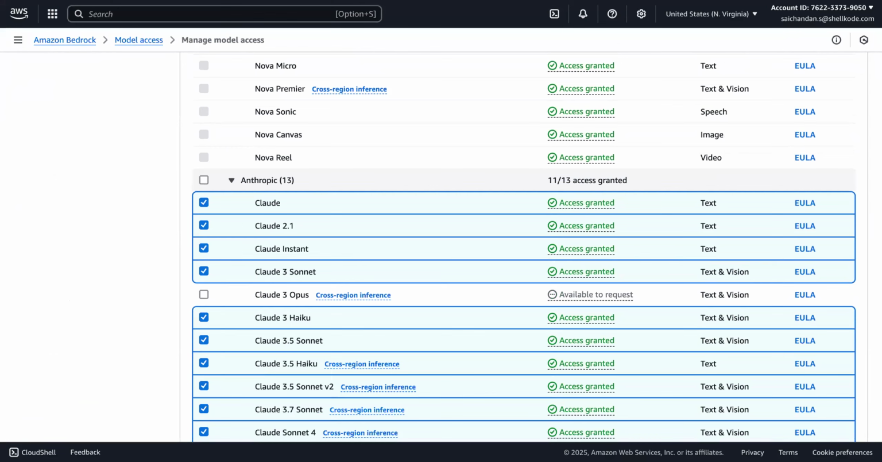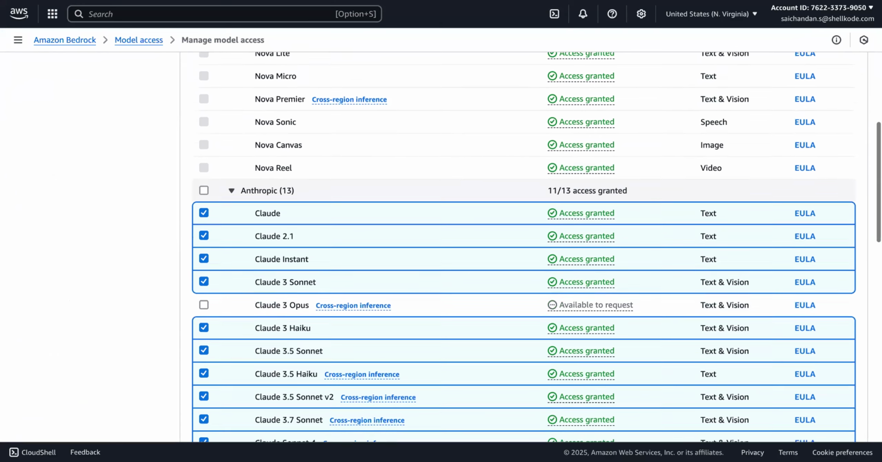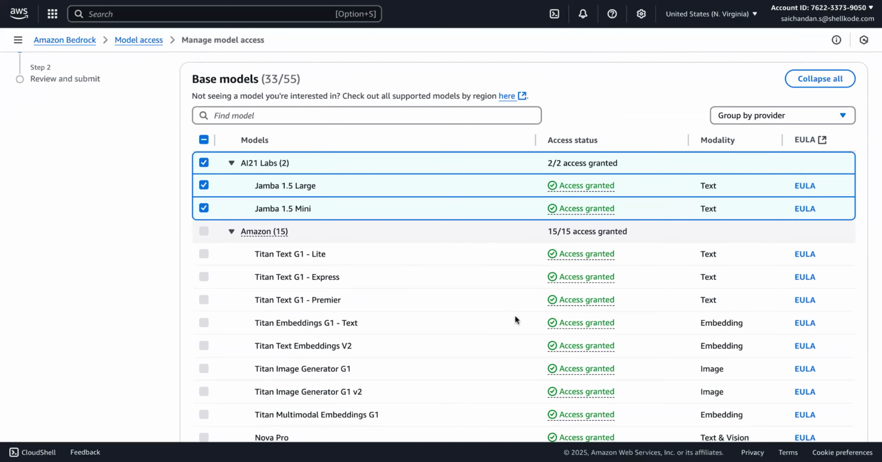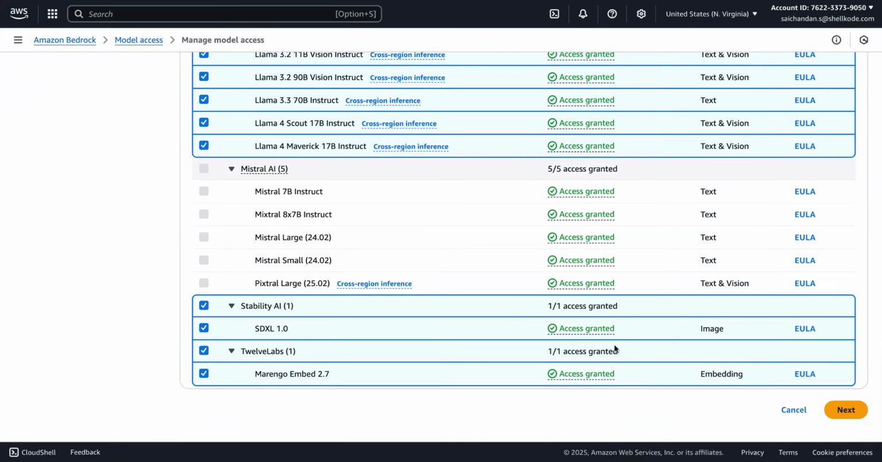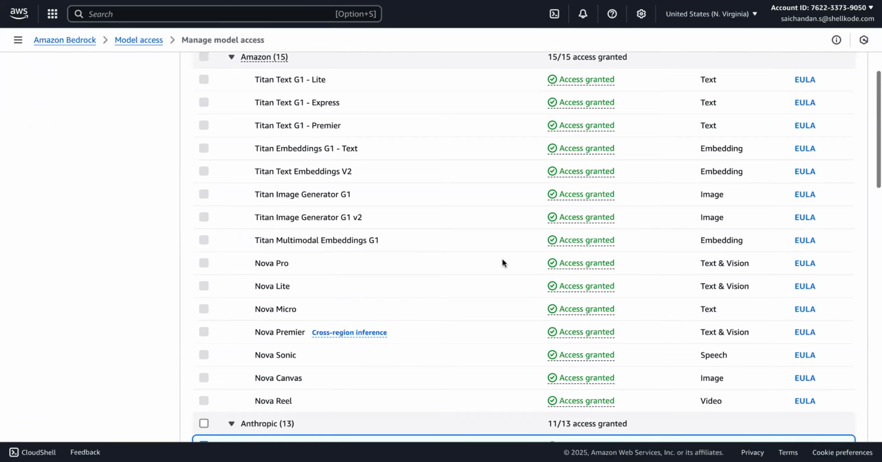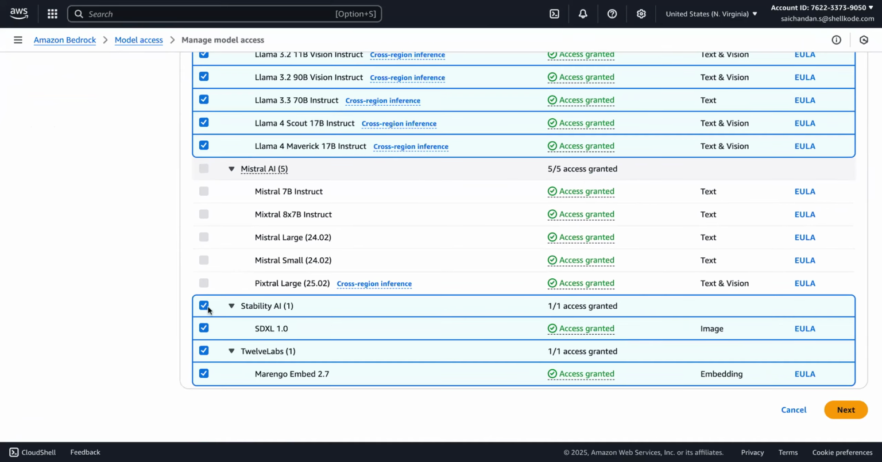I think for your workshop, models will already be enabled for you. Otherwise, models will not be enabled, so you will have to go here and enable whatever models you will need to use. You can just select and click on next. I've selected all the models right now. Basically, whichever model you want, you can just select and go to next.